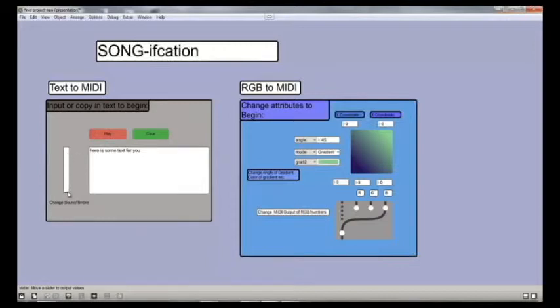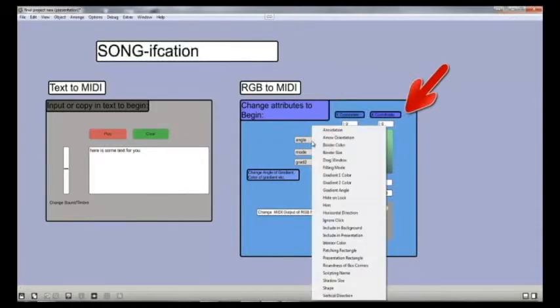Over here is a bar that can change the sound or timbre of the output MIDI sounds. Here is the RGB to MIDI window. So within this you can change as many attributes as you want to. You can change, say, the gradient angle, the gradient color, so forth.